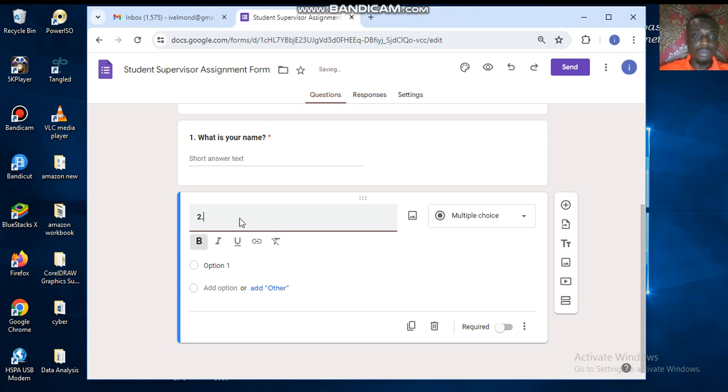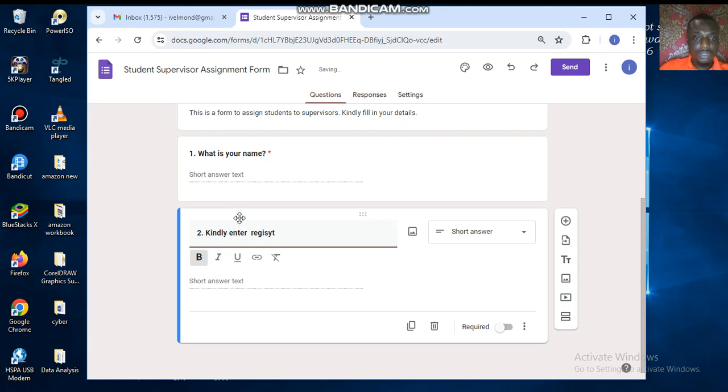I'll make it bold. So kindly enter your registration number. Okay, this part is for the students to do what? To enter their registration number, and this registration number is going to be in form of what? A short answer as well, because everybody has a different registration number.